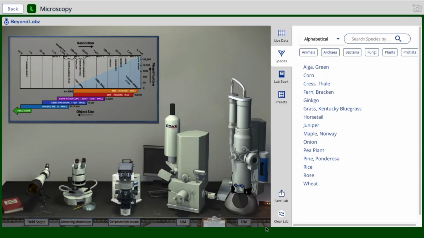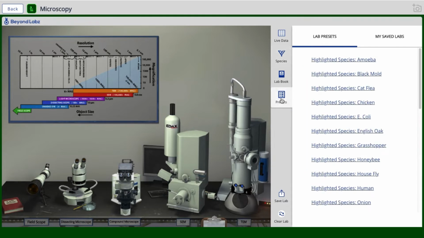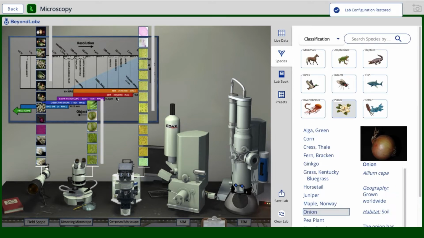Here's an introduction to the Microscopy Lab of Beyond Labz. The easiest way to get started in our labs is to load through one of the preset links. So, for example, if I load the onion species, that then loads the lab so you can see the different microscopes or the field scope that have the images that correspond to that species.